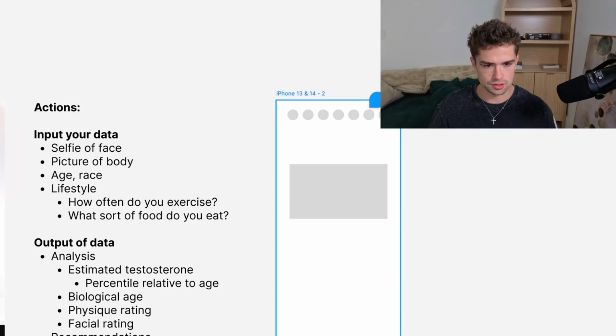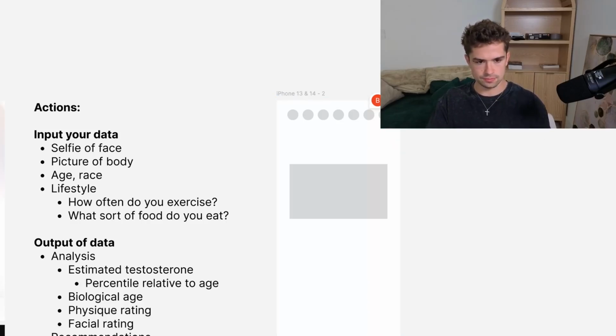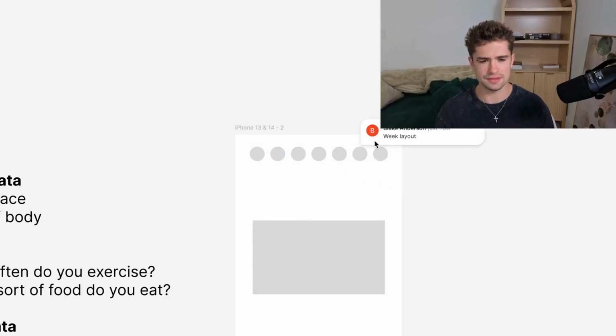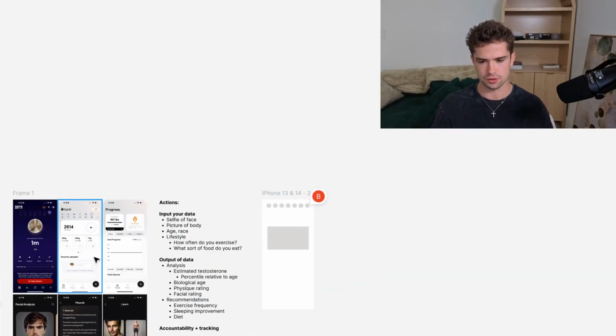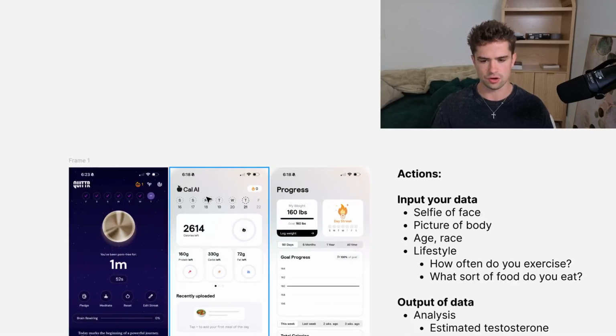And I'll add a note here, and this is weak layout. So I'll add these comments if I'm working with someone, either a designer or a co-founder. It's very important to have comments here as you're going through the process of wireframing, so they know what you're actually building out.